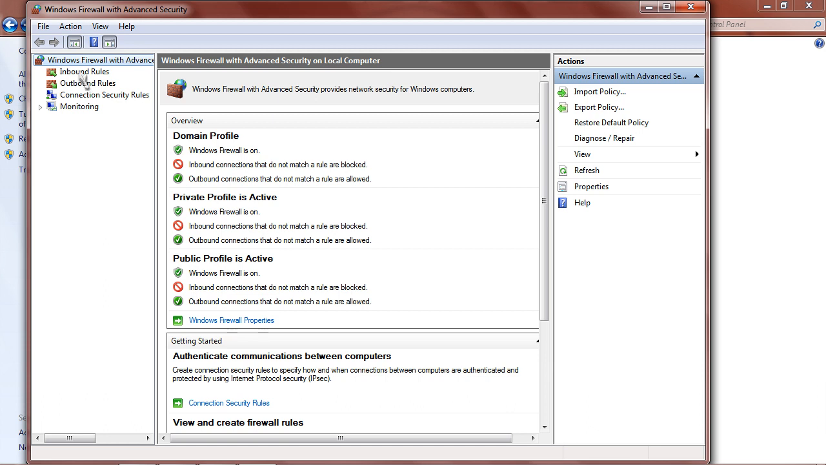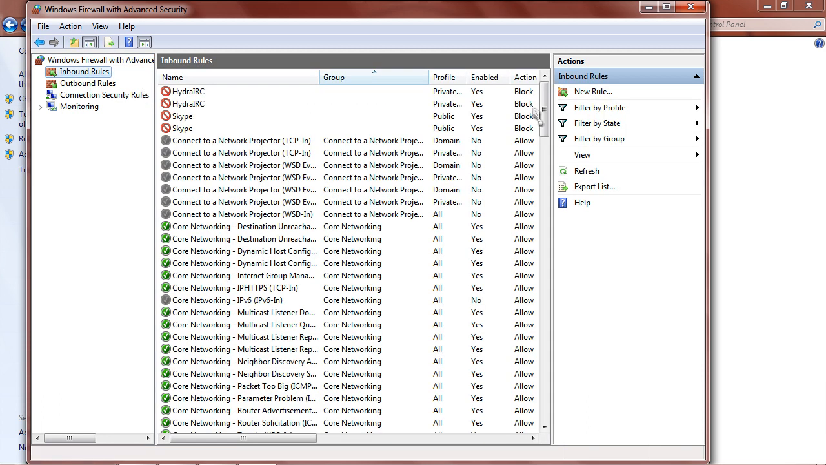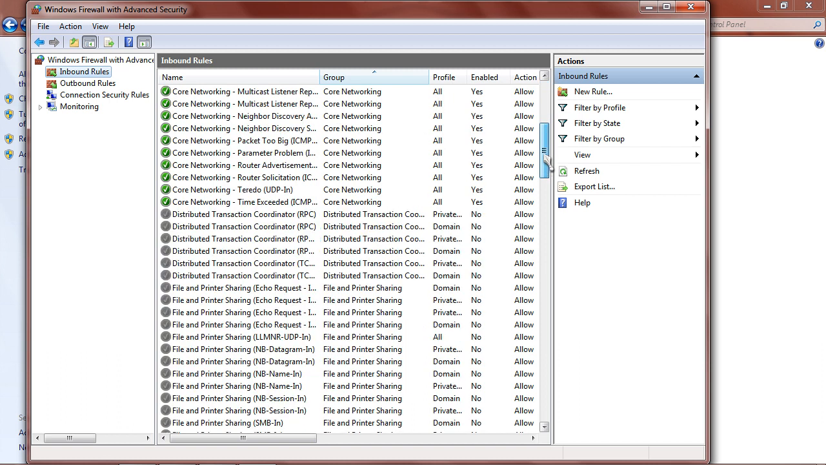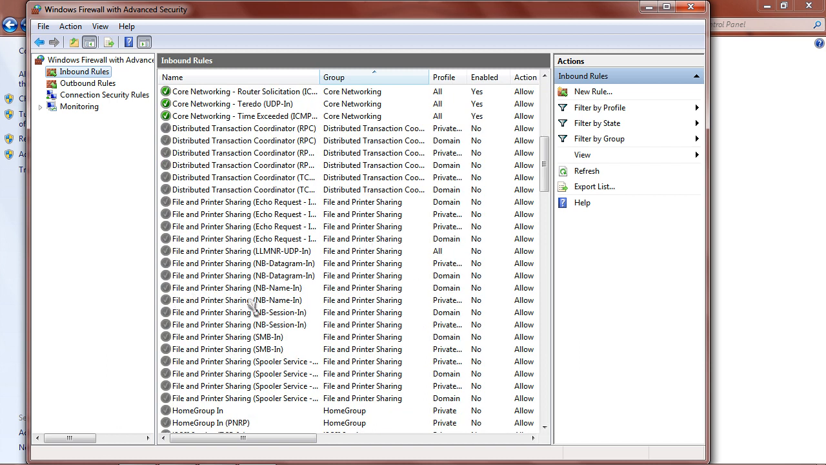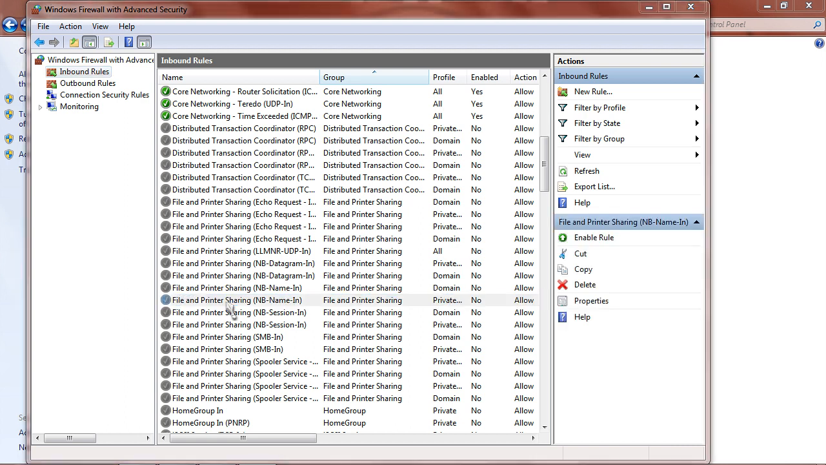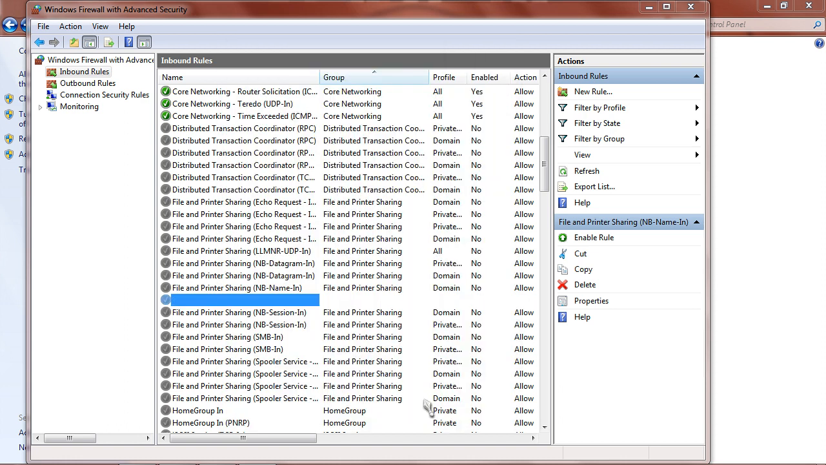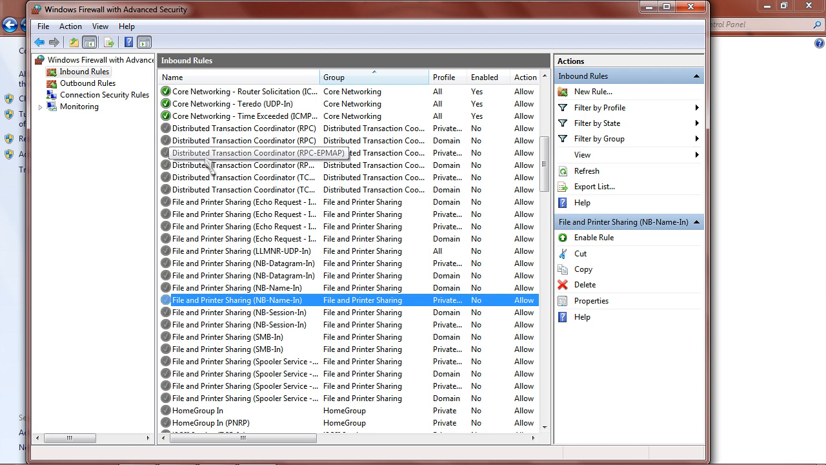We'll go to inbound rules. You can use inbound or outbound, it doesn't really matter. But you'll see file and printer sharing is grayed out. Double click it and you'll see that it's not enabled. There's a reason it's not enabled, and that was the same reason that it wasn't checked in the minimal Windows Firewall interface that we had just come from.